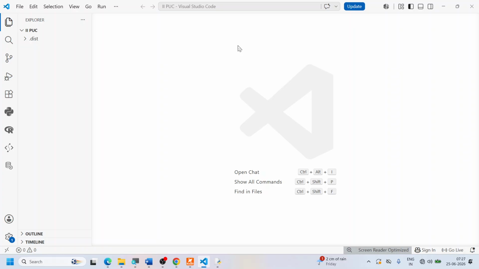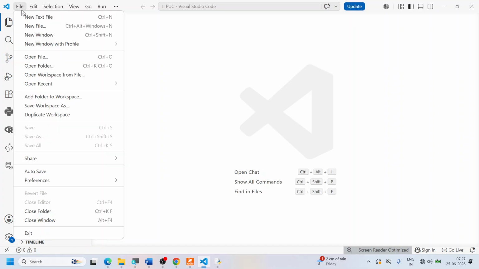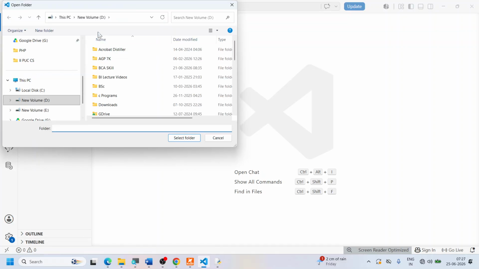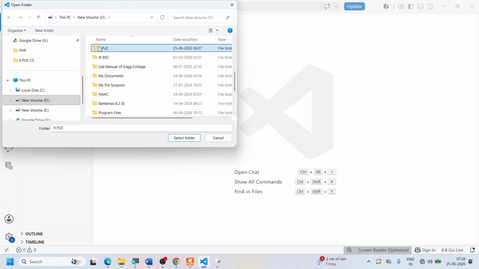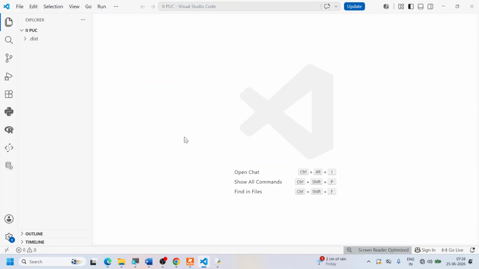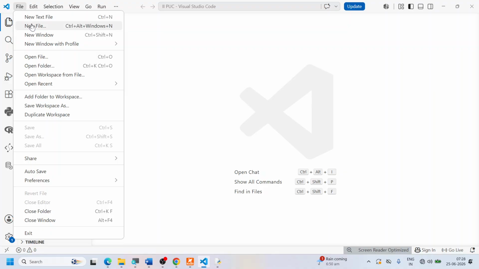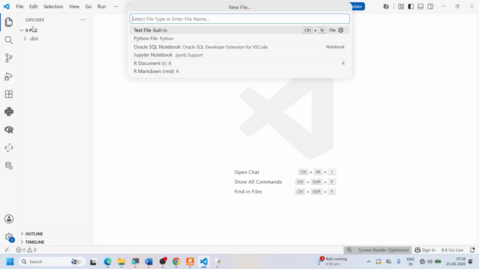The first thing that you will do is go to File and say Open Folder, and you select the folder. So I'm going to select the second PUC folder in my D drive, and I'm going to just say Select Folder. I'm already in this folder, but just to tell you that I've selected it. After that, keep your mouse pointer on the second PUC, and you will see this New File option. You can do it from here, or you can click on File and then say New File. It is one and the same.